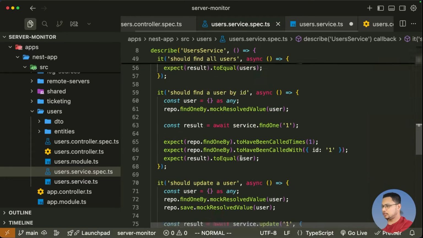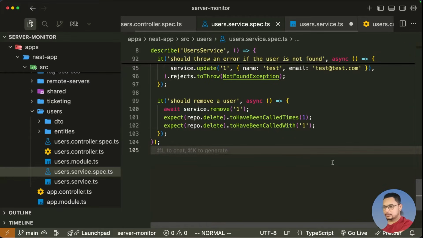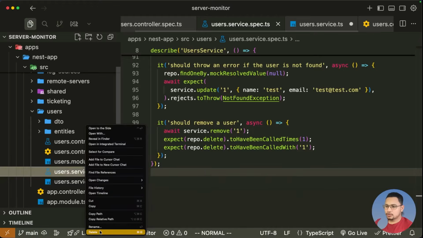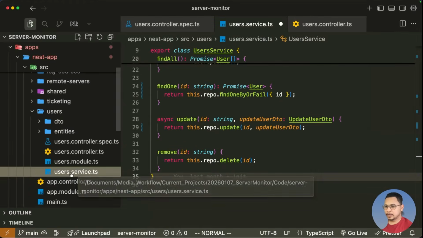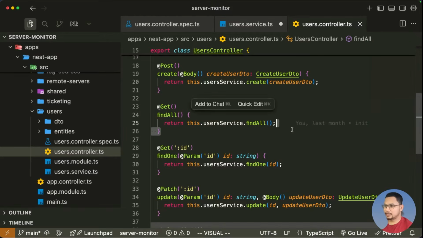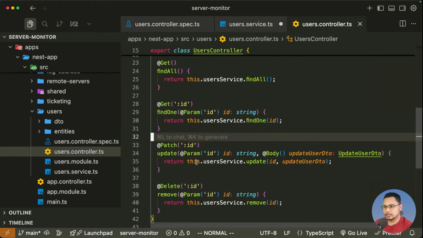We have written, obviously with LLM, 104 lines just to test this CRUD operation, and we do not need that. TypeScript can handle this, right? So let me just safely remove this file. And similar thing for the controller. In the controller, we are just calling the service, and whatever service is returning, we're just passing through.